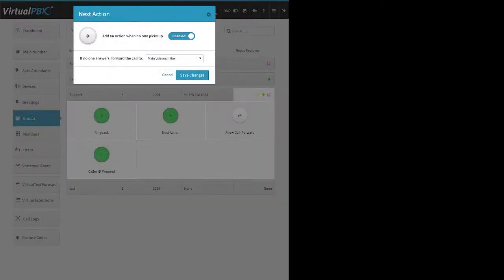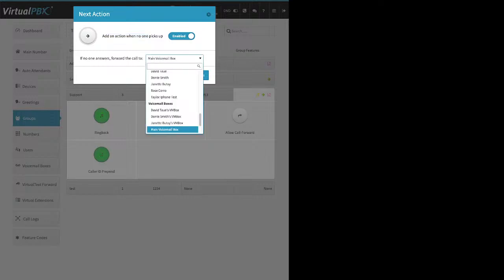Next action, to me, this is the most important group feature, right? But basically you're adding an action to the system in case no one picks up, right? So you have this pull down here where you can send the caller to a different group. You can send it to a user, you can send it to a specific phone, or most commonly to a voicemail box.